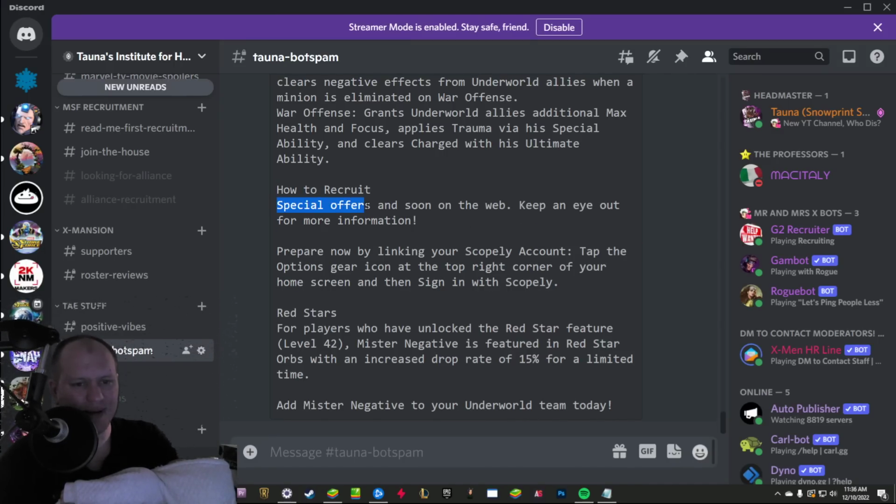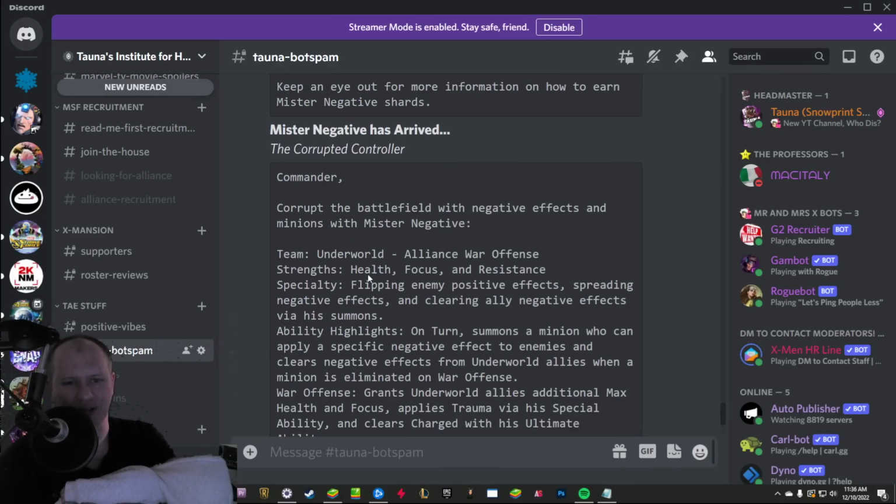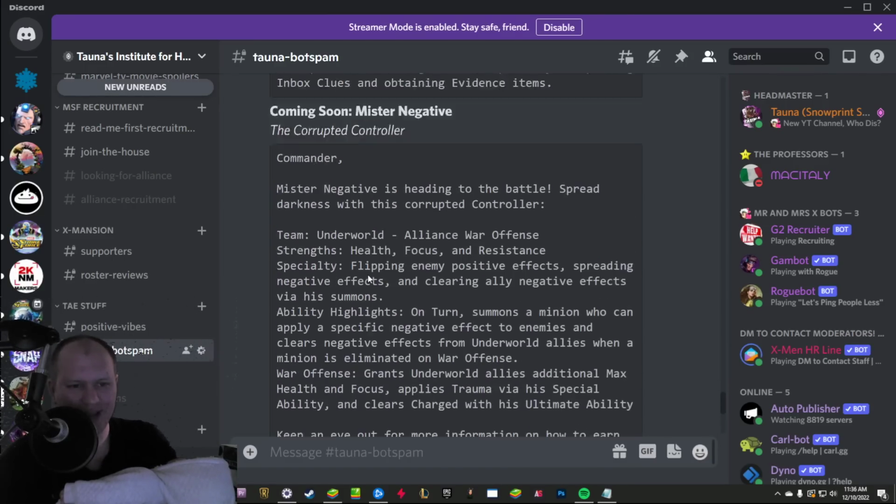The fact that it says special offers here is the part that kind of annoys me, because it doesn't say anything about free offers. It just says special offers, which makes me think, as soon as I see special offers, I think, oh, hey, you're going to be charging me $9.99 for 5 shards or something like that. Gambit came out with special offers. So I don't know. Let me know down in the comments what you guys think.